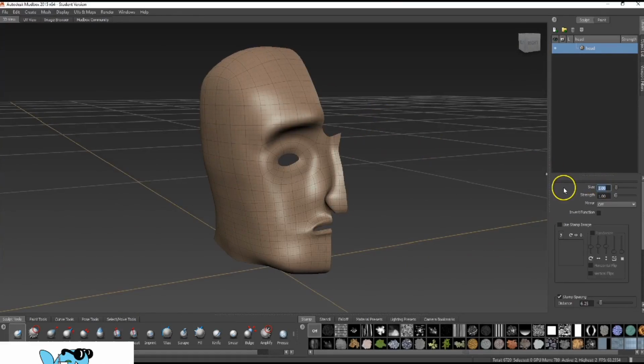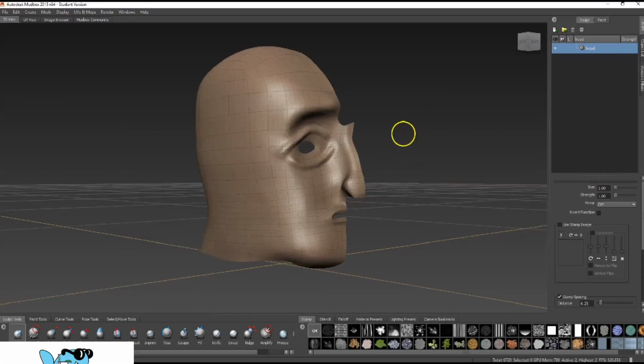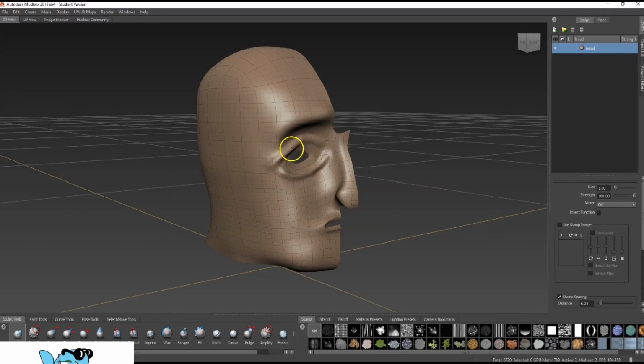I'm going to drop the size value. Let's say 1. Let's say I want to come underneath the eye. Get some more details. And then I'll hold shift and I can smooth that out.